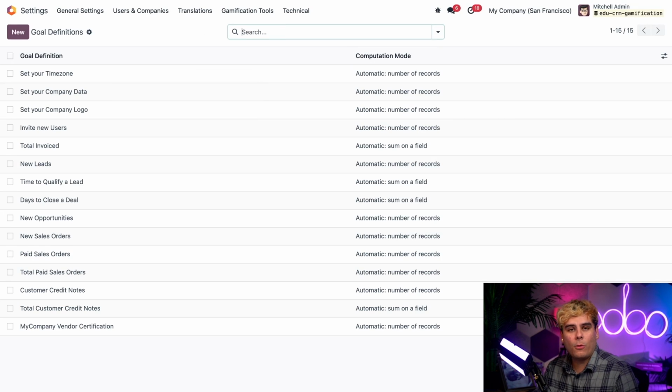Odoo has configured all of these for us by default. You're going to see the goal definition name on the left side and the computation mode on the right side. When a goal is computed based on the number of records, what does that mean? Well, it basically means that it's measuring volume. When it's based on sum, like we see on the other ones, it measures monetary amounts or progression. But I think it's better if we see what that actually means.